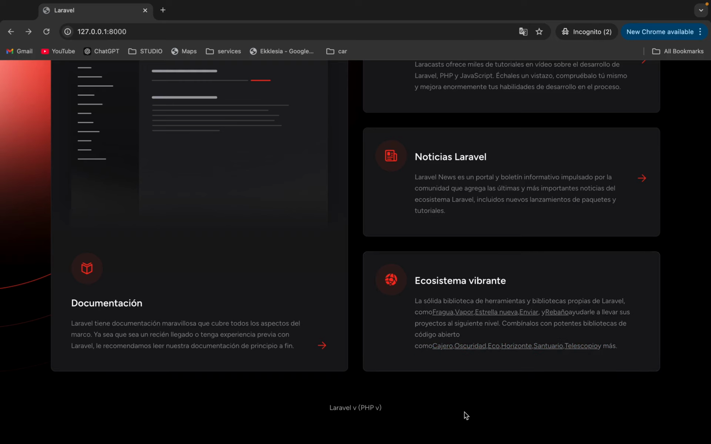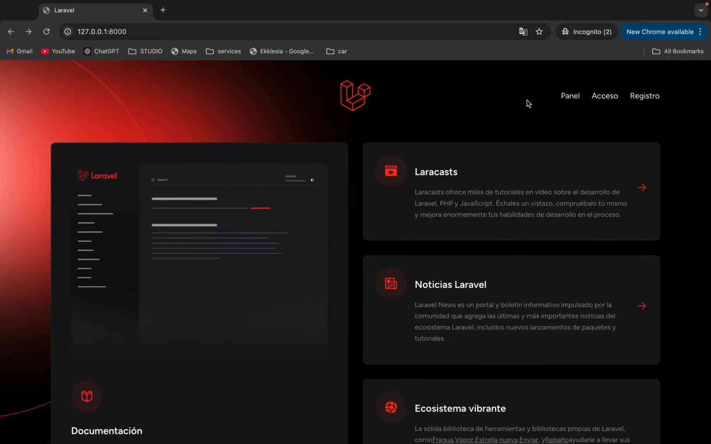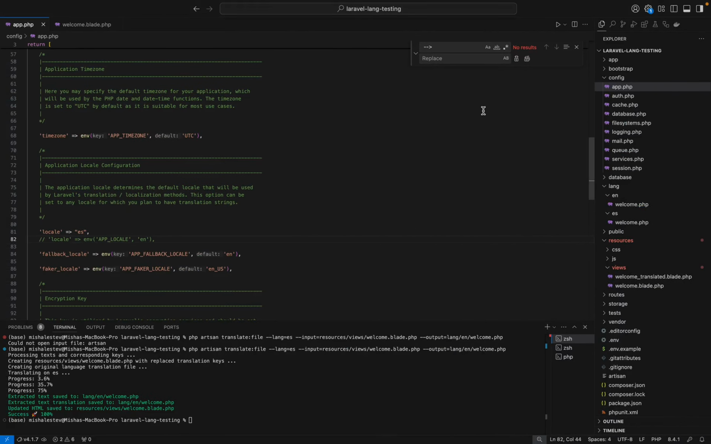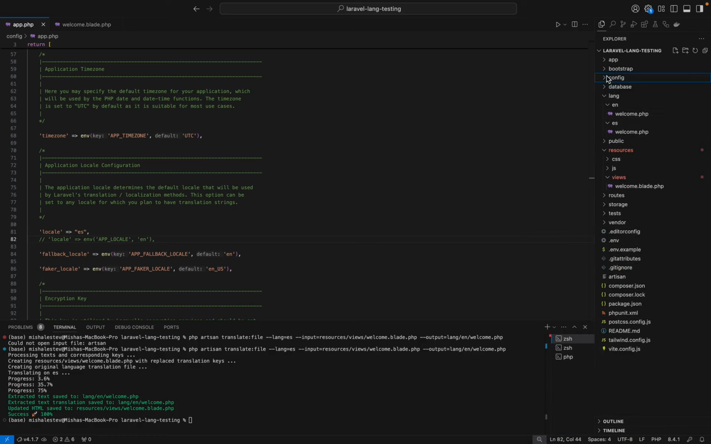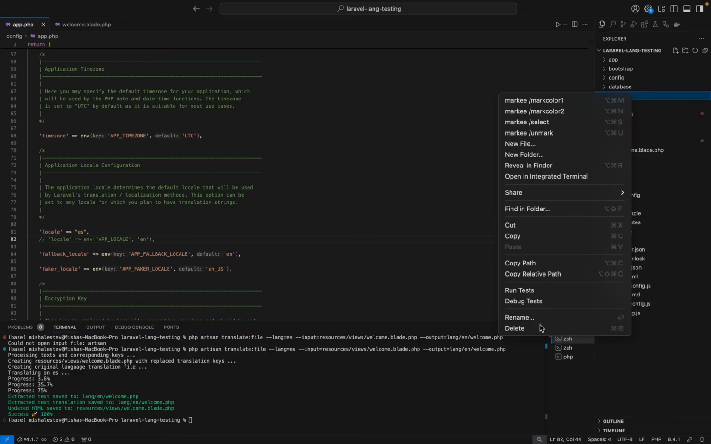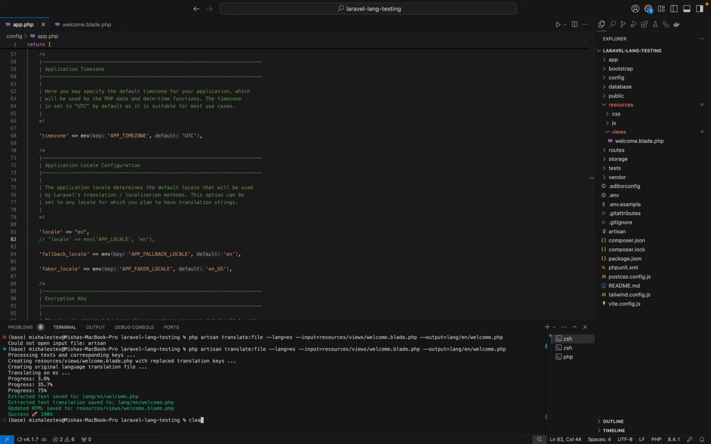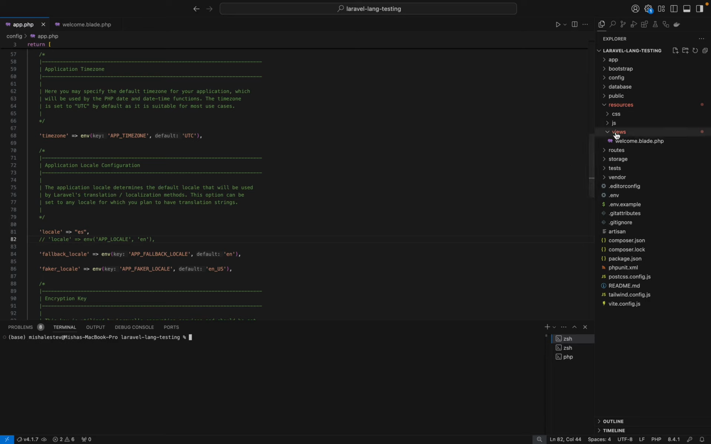And as you can see, we have our Blade directives here, so it doesn't even show the version or anything like that. Now I'm going to show you the way that you should probably use in order to make the translation of files pretty quick for yourselves, right? So first of all, let's delete the translated file that was generated, and let's also delete the language directory that was also generated. Let's clear our terminal, and here's what I'm going to show you right now.